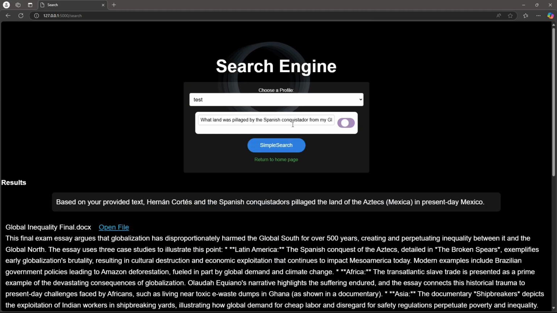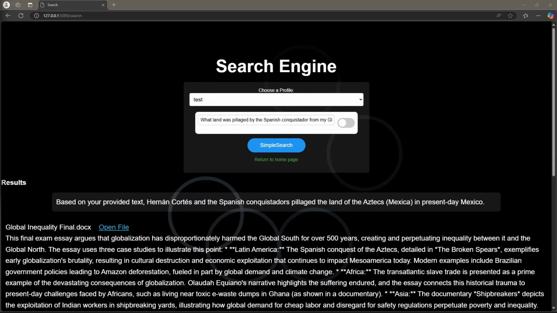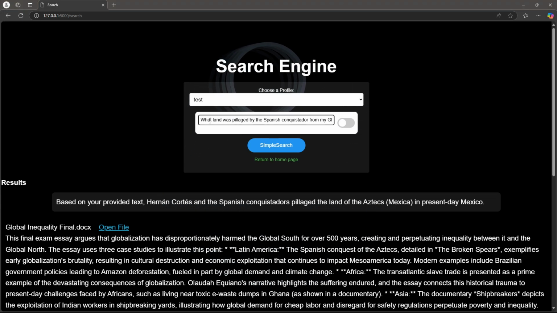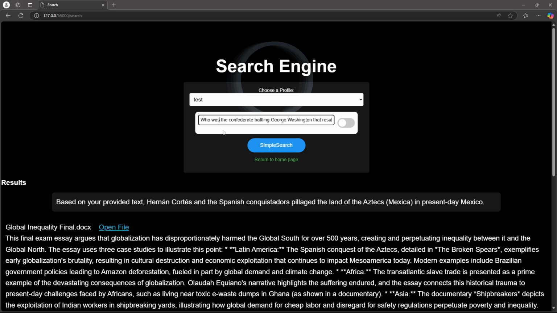Let's run another search. This time, I want to provide it with some correct information to help steer it towards finding the correct paper, but I also want to provide it some incorrect information to see if it corrects me. So now we're going to search for who was the Confederate battling George Washington that resulted in Indian casualties.